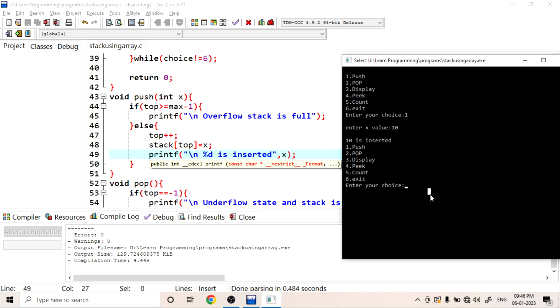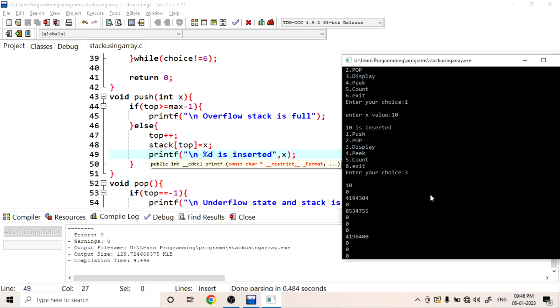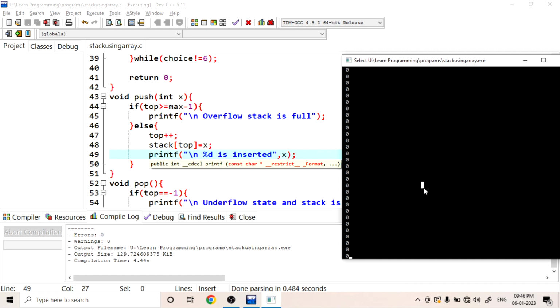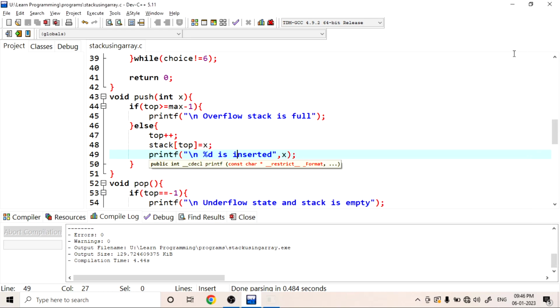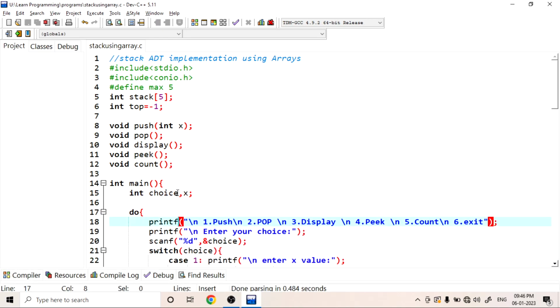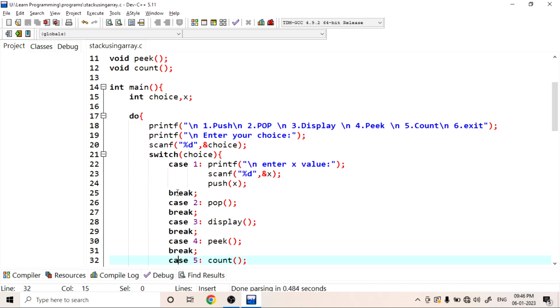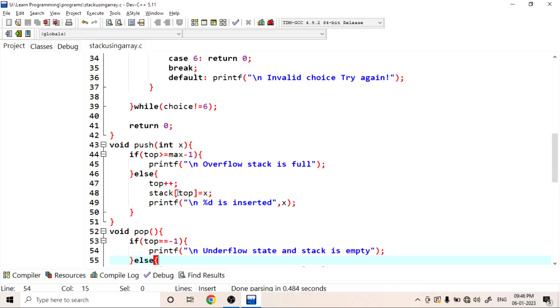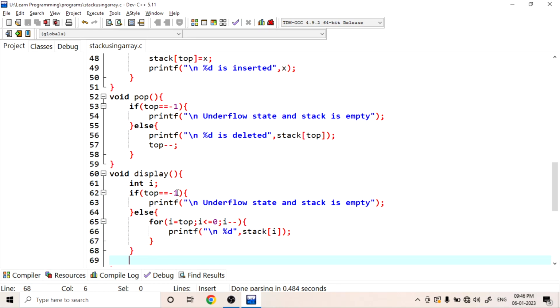So for now, I select option 3 to display. Oh, I'm sorry. I believe it went into an infinite loop. Let me go ahead and check what the problem is. Option 3 has to take me to the display operation. Let me check the display operation.